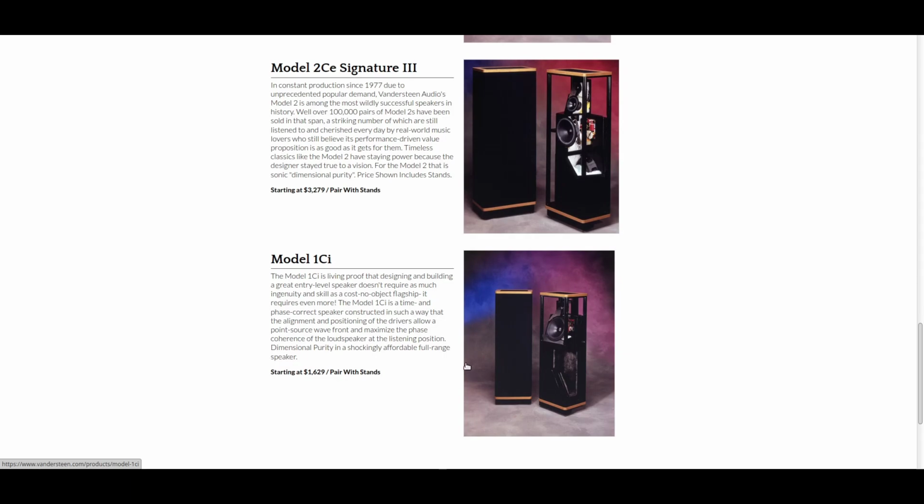I've heard a lot of speakers that were $10,000 to $15,000 that couldn't even get up to this level, this level of true realism and instruments and naturality. Just an absolutely beautiful sound. Not a beautiful speaker, but absolutely amazing.